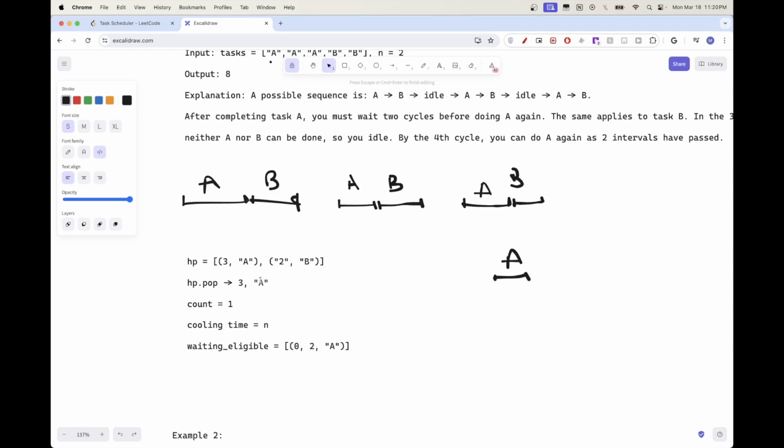And now we can just go through our heap, but on each iteration through our heap, we want to check if this reached the cooling time. Let's say in this case the cooling time is 2. What will happen is that the second time, our heap now has only 2B. So what will happen is we will pop B, right? So now we'll pop 2B.